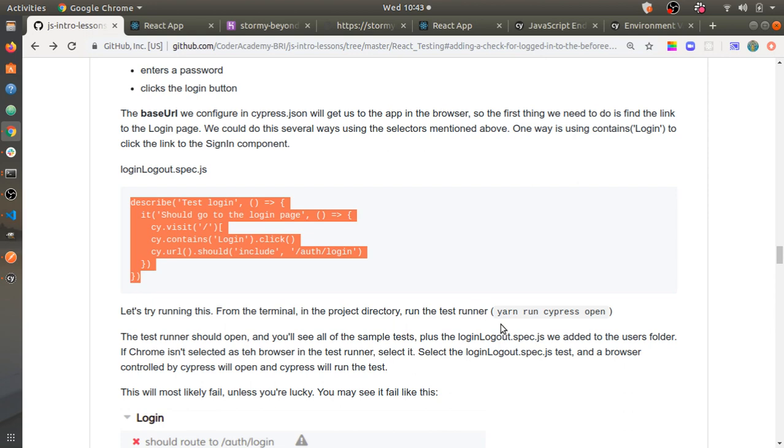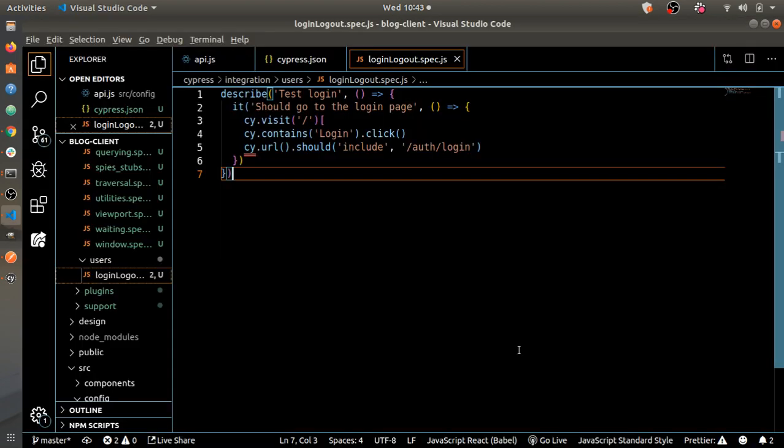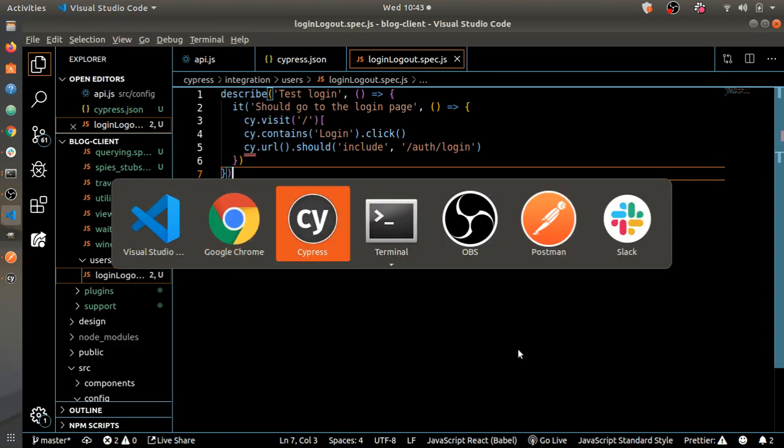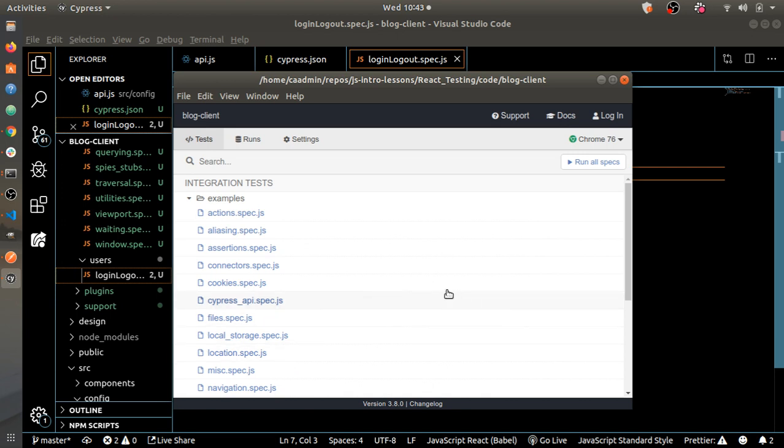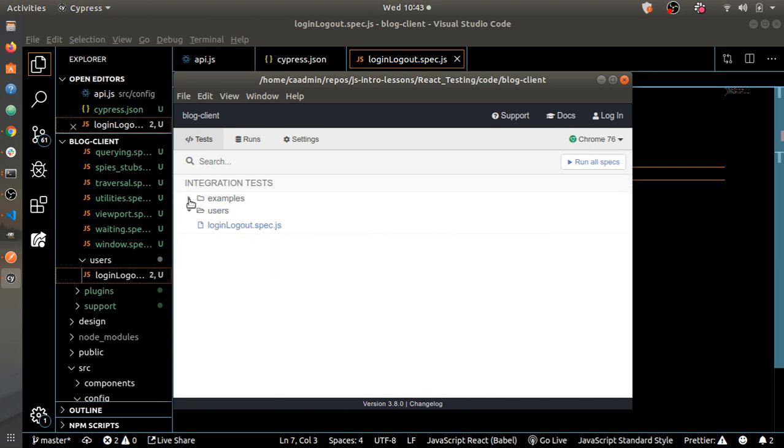Okay, so we have that test, and we'll try running it. So we're going to open the test runner unless you have it open already. Mine's open right now. So remember to open the test runner. If you don't have it open, it's yarn run cypress open if you're using yarn.